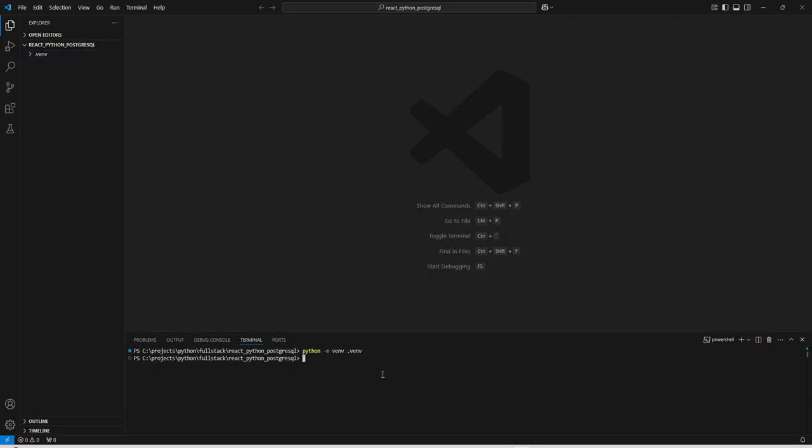Now we need to activate it. We first go to the virtual environment folder, inside that we have scripts, and here we can use the activate script. Now we can see the virtual environment prompt, which means it is activated. Next we are going to install the dependencies using the command pip install, and we can install Django, Django REST framework, and a Python library for connecting with the PostgreSQL database, which is psycopg2-binary.